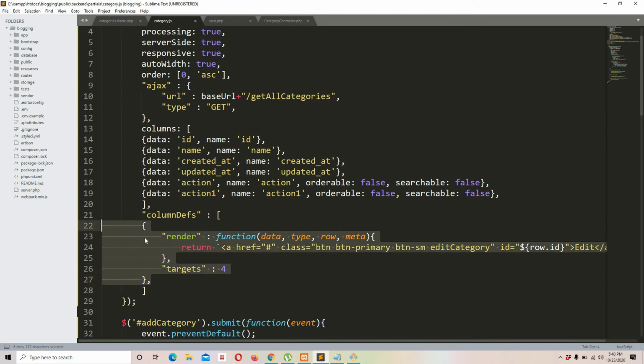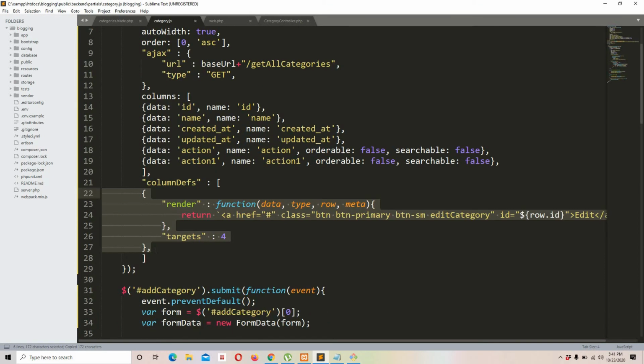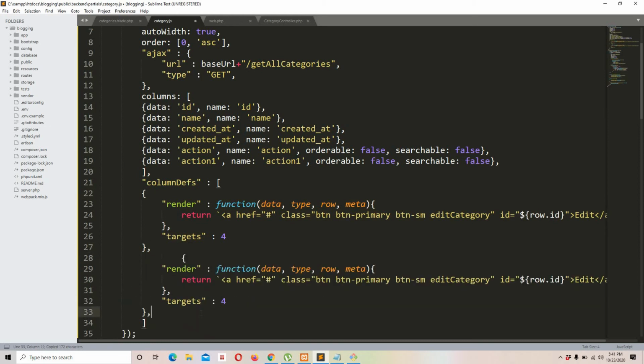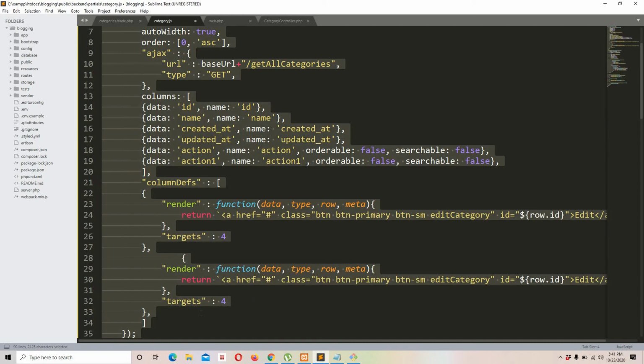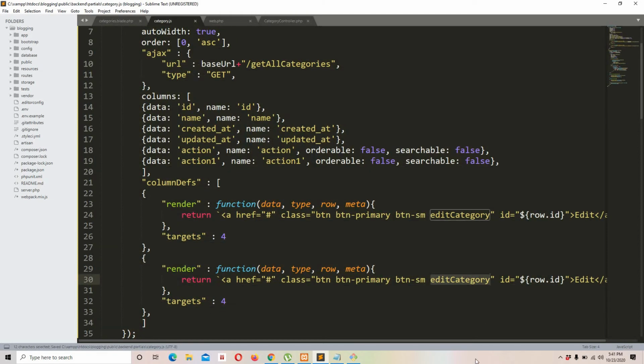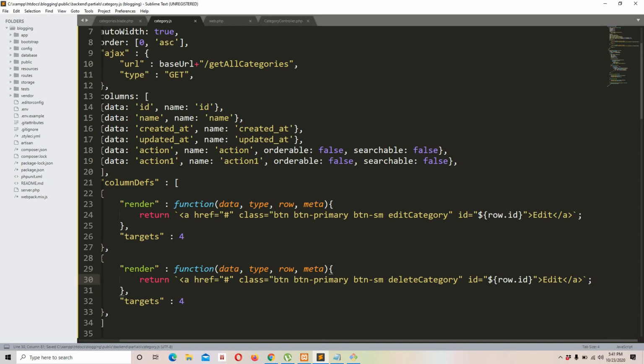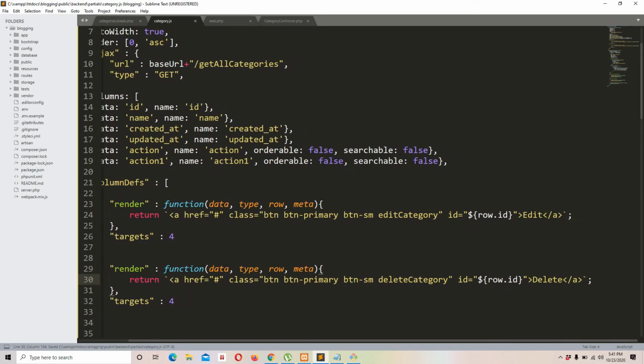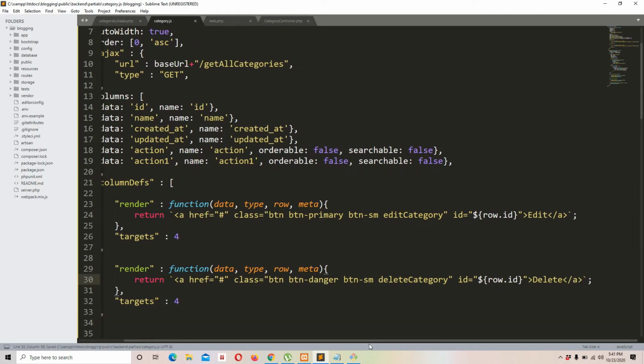What we need to do now is copy this, and we are going to implement this for the 5th column as well, which is the delete column, and I'm going to change this to delete category, and I'm getting the row ID, and I'm going to change this text to delete, and I'm going to change the button color to danger.